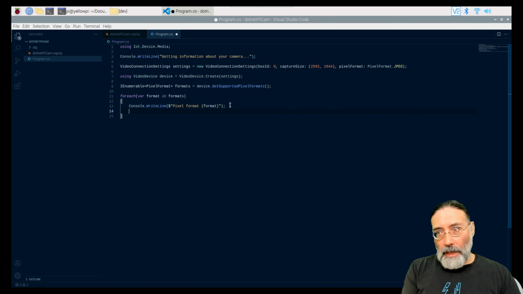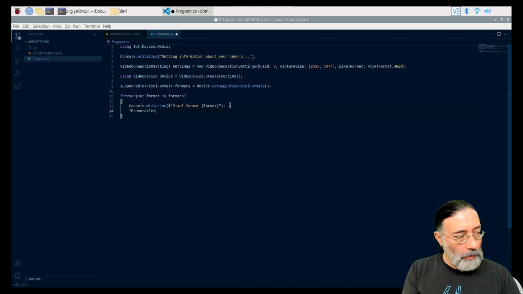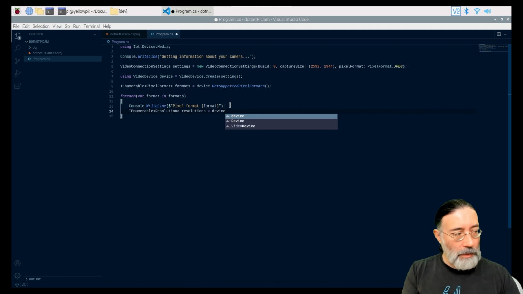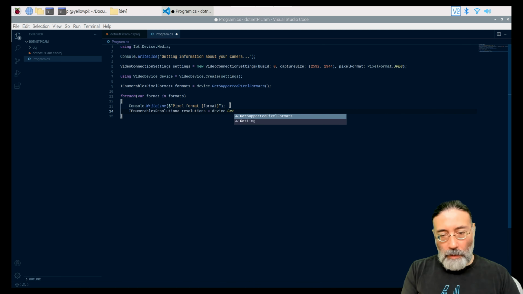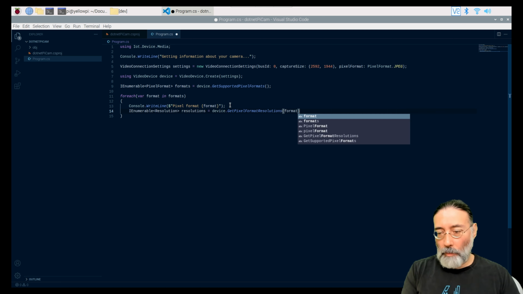And then what we want to get from that is a list of the resolutions that are supported. So we'll do an IEnumerable resolution, which will be a list of the resolutions, and we'll ask the device to get pixel format resolutions for this format.